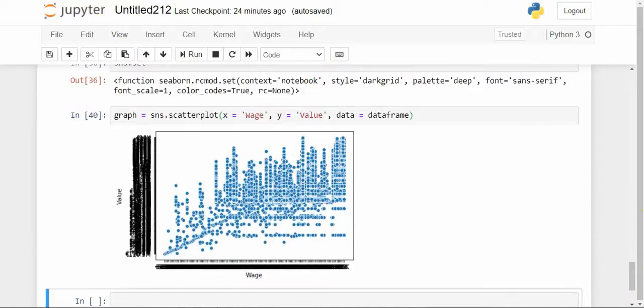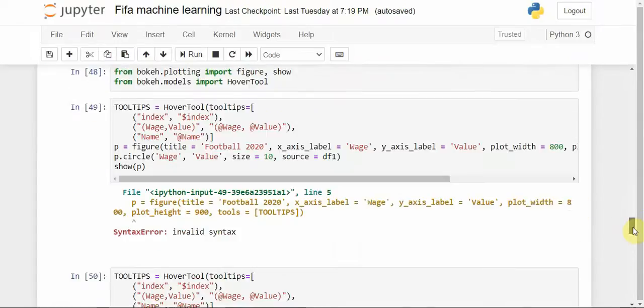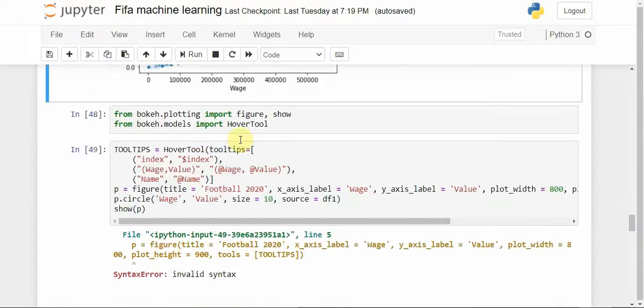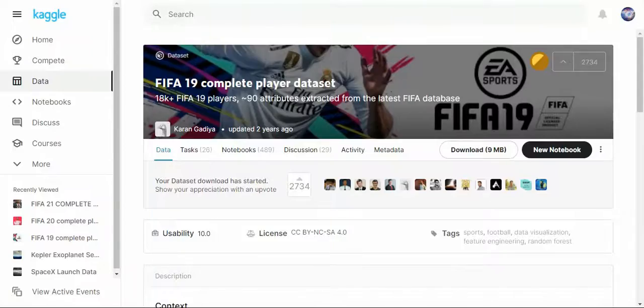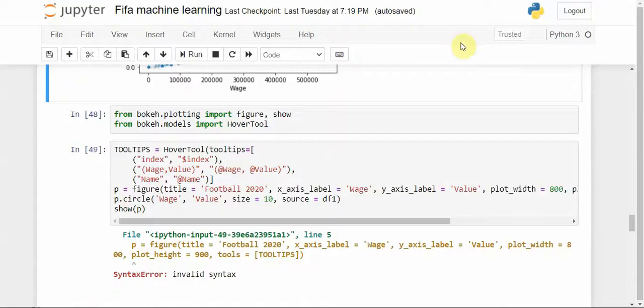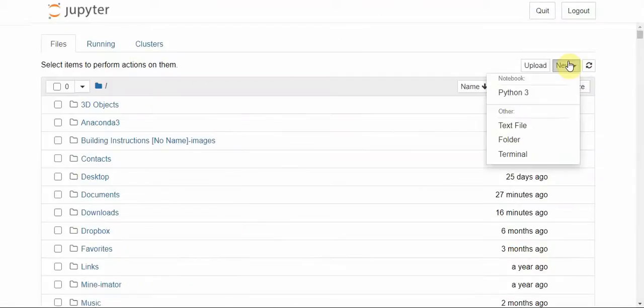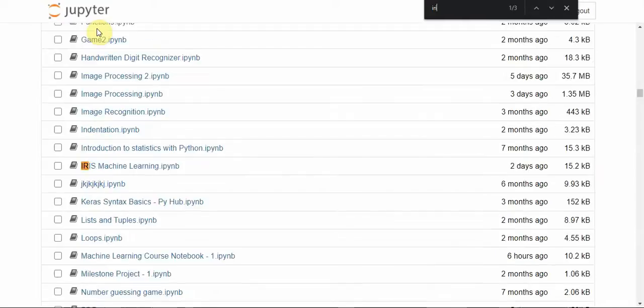Alright, so this is the perfect one. Let's introduce you to this machine learning section. I don't have a notebook, so I'll open a new one for machine learning.